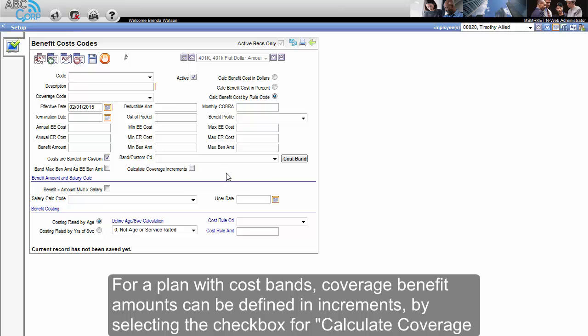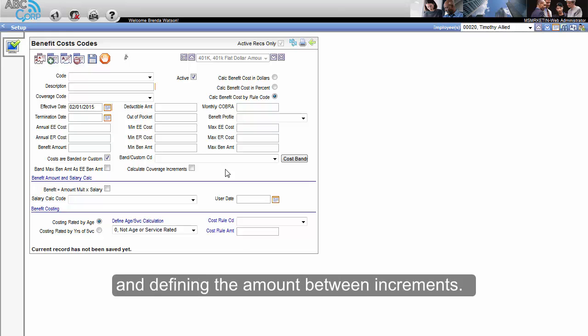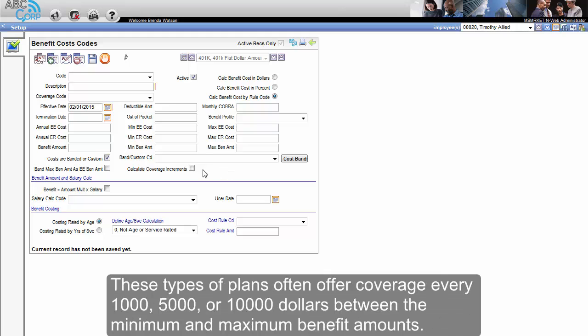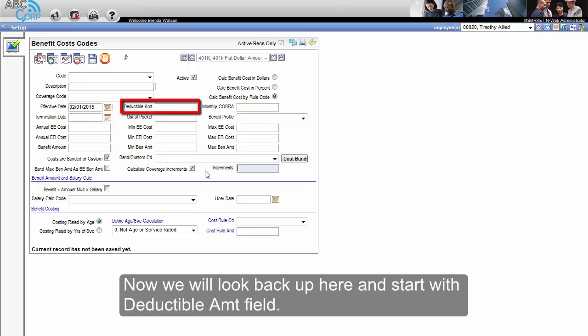And this here, the calculate coverage increments option, is for a plan with cost bands. Coverage benefit amounts can be defined in increments. By selecting the checkbox for calculate coverage and increments and defining the amount between increments, these type of plans often offer coverage every $1,000, $5,000, or $10,000 between the minimum and maximum benefit amounts. This method requires using a cost band and cannot be used with the band max benefit amount as EE benefit amount feature.